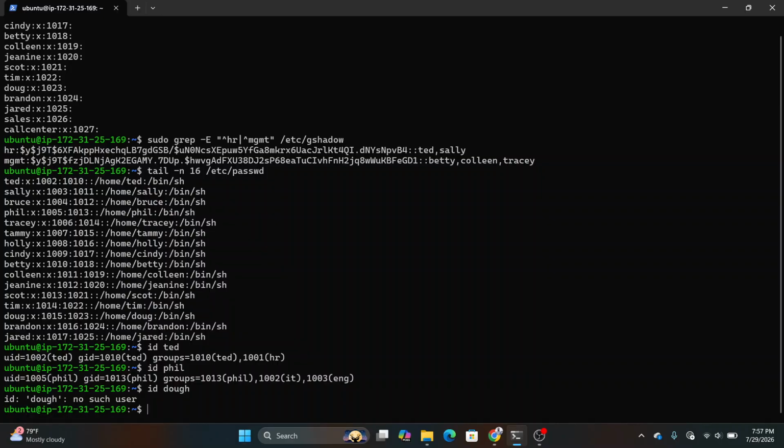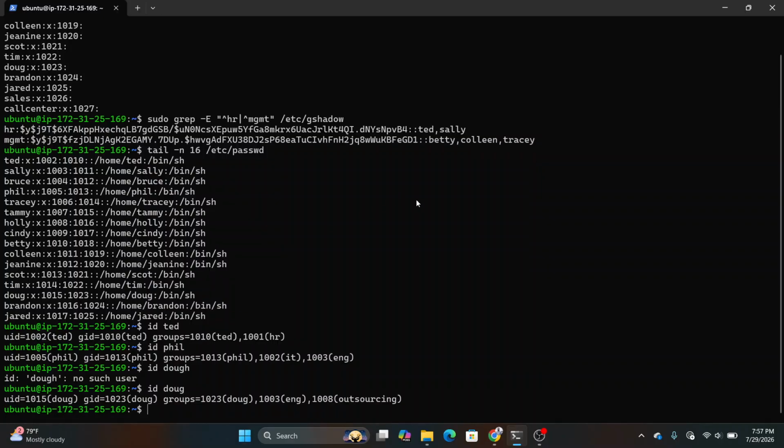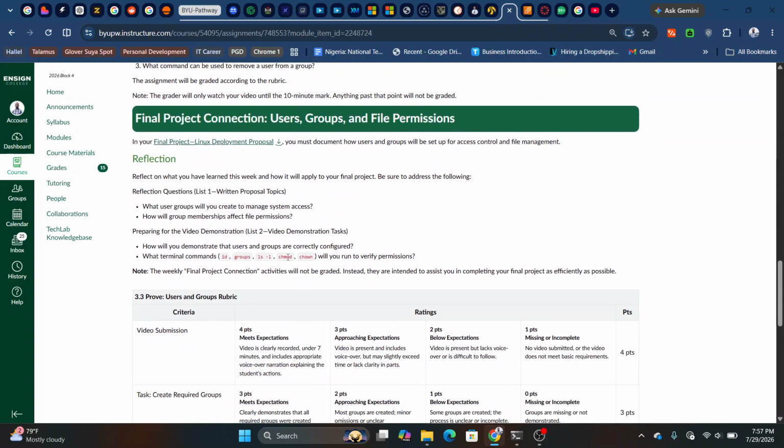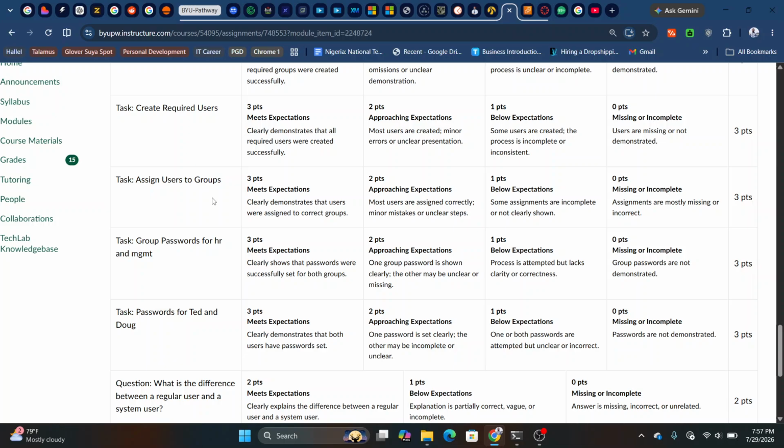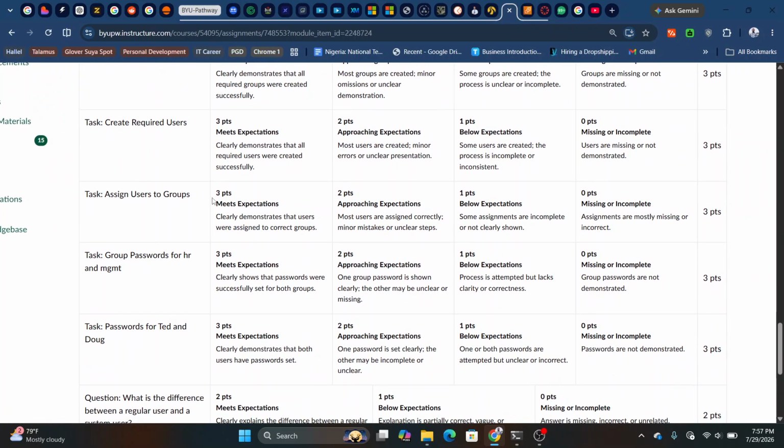Oh, I made a mistake. It's supposed to be id Doug. Okay, so you can see it belongs in the outsourcing membership, or the group or the department. So that was the first part of my work so far.